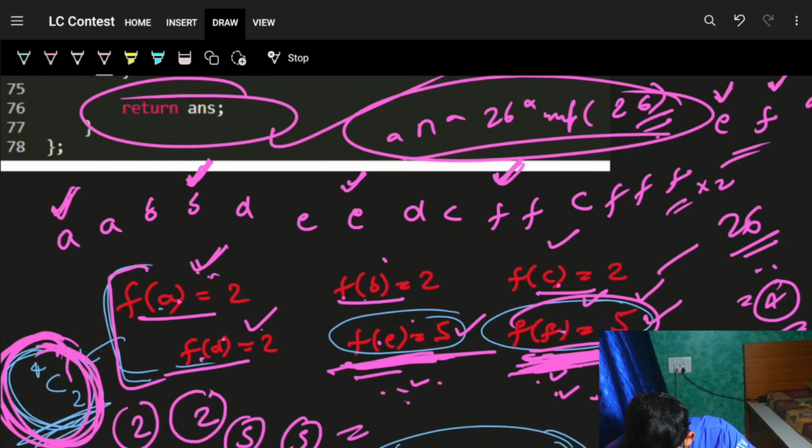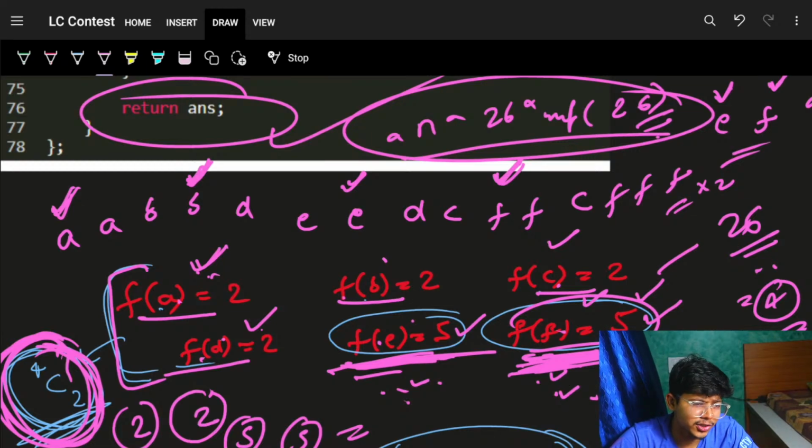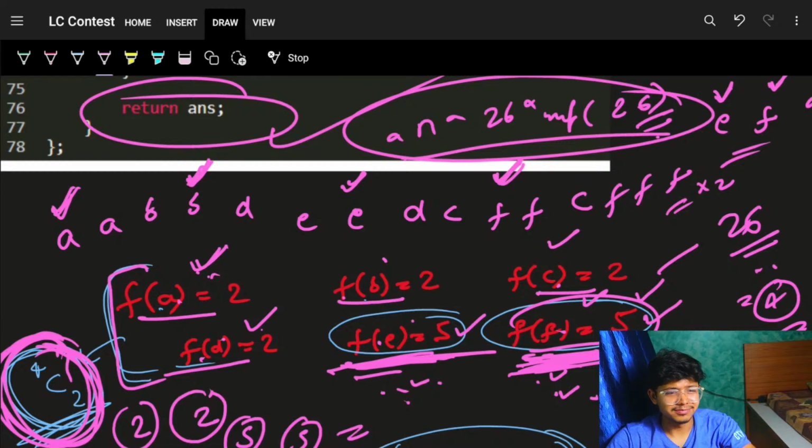Cheating at its peak. Yeah, that happens. You can't blame anyone. That will happen, and that will keep on happening. So there's nothing which we can do in this.